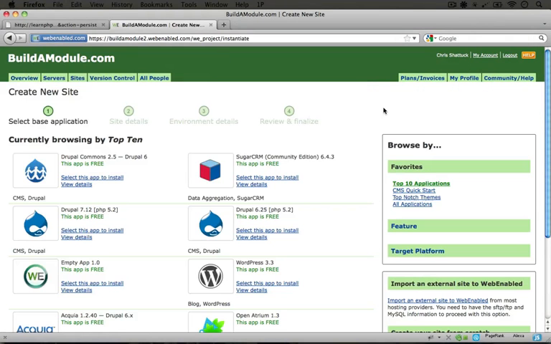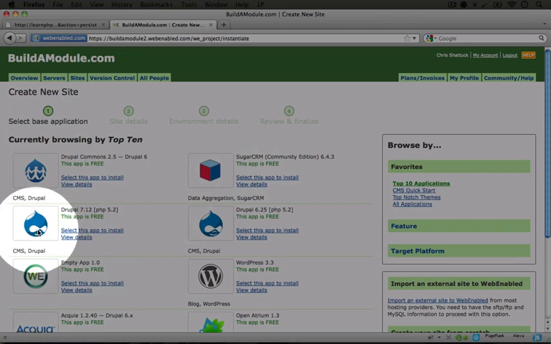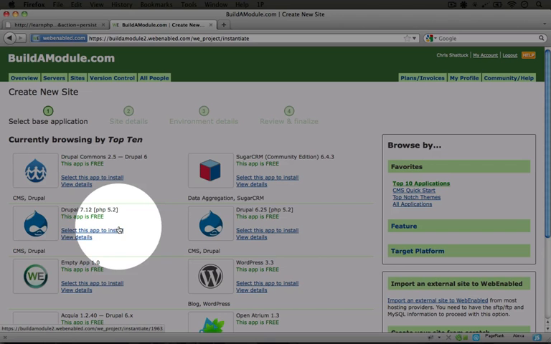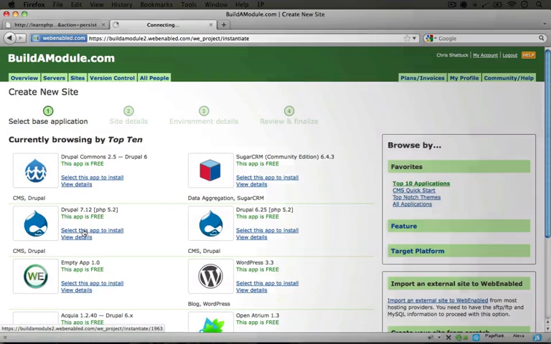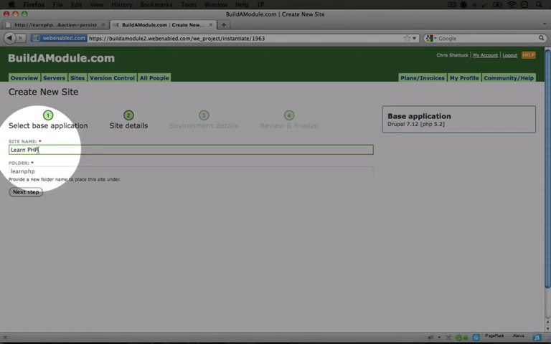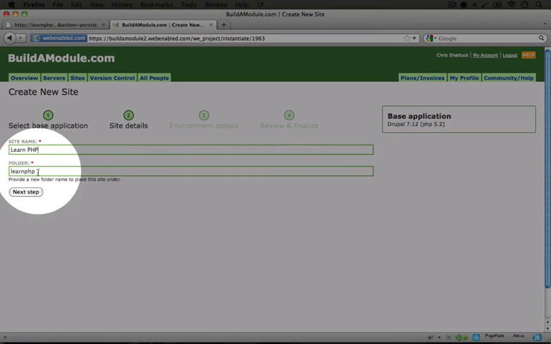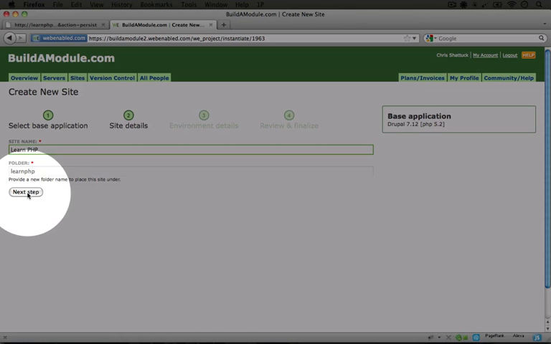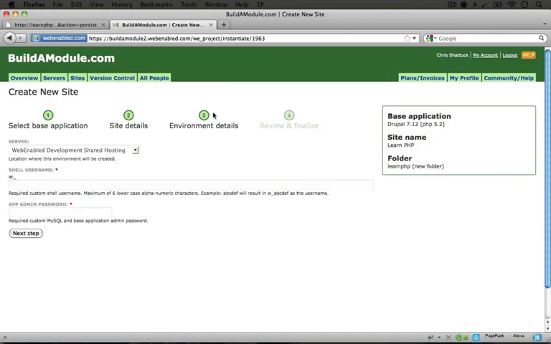To begin with, we don't have a site, so we need to start a site. So let's click the Start a Site button. We're going to keep this simple and simply spin up the latest version of Drupal 7. As you can see, there's a number of other options here, including several Drupal distributions, which is nice. I'm going to select this app to install. And then I'm going to select a name for a site and a folder name where this site will reside on my new account. I'm going to click Next Step.